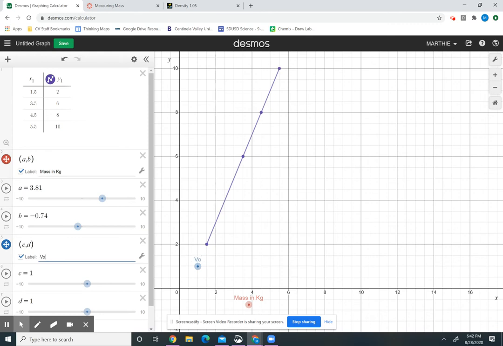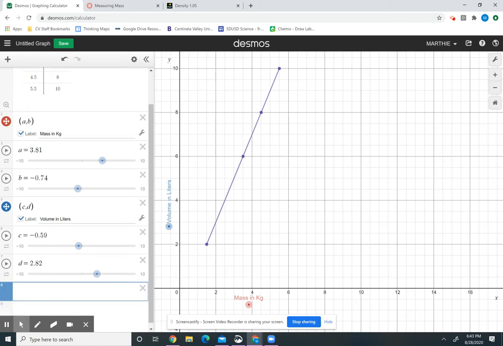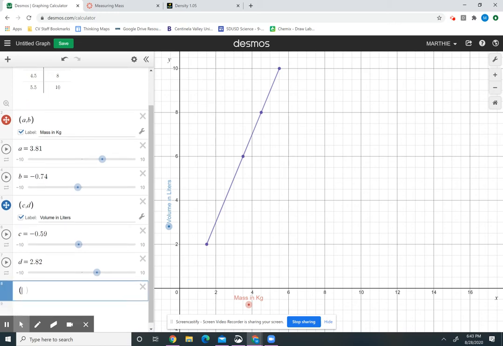So this one is going to be volume in liters. And don't forget to write down your units. I'm going to make this go up and down because it's over there. And then I am going to drag and drop that right here, because that is where that label goes. Then I'm going to go ahead and add another point right here.